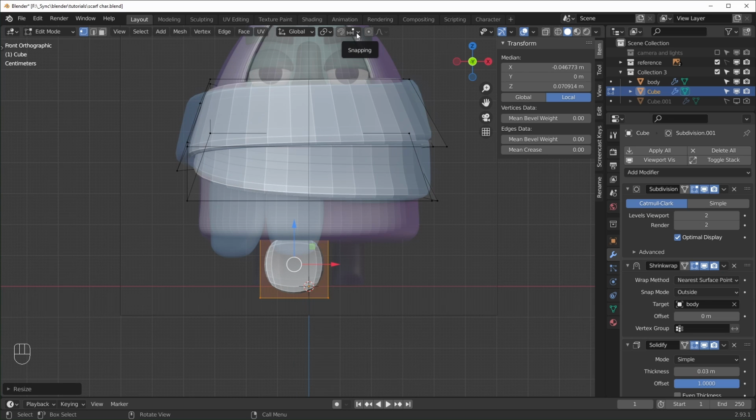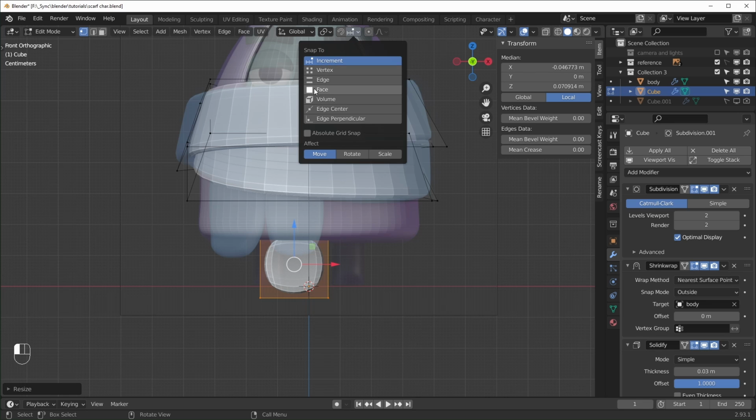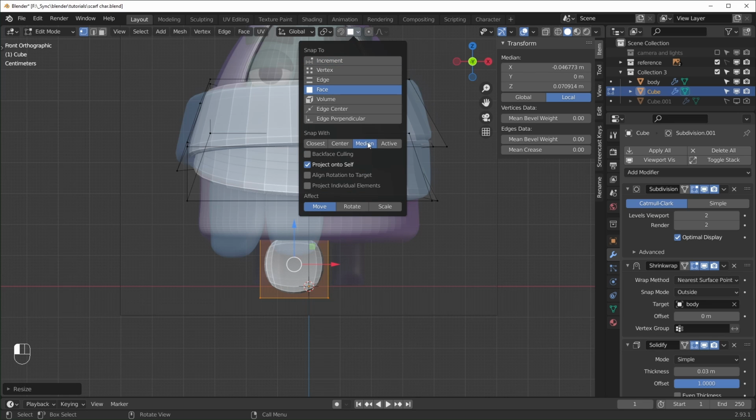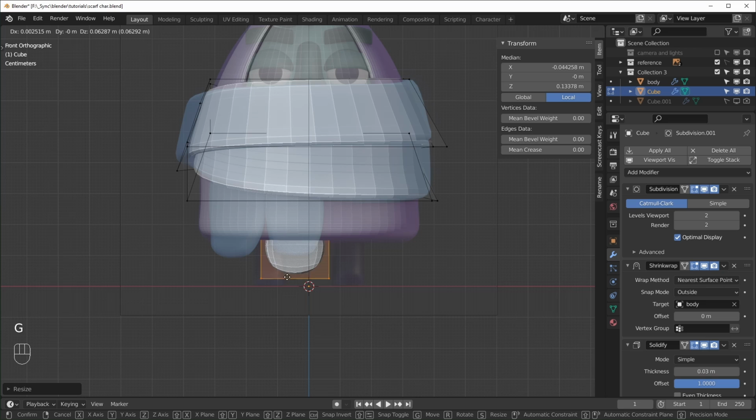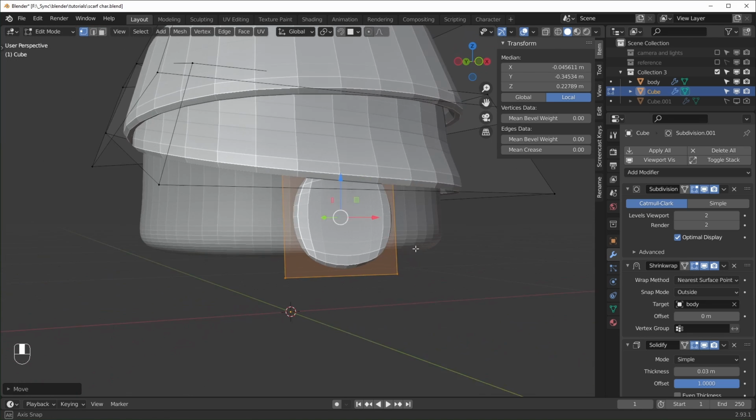So I'm just going to go up here to the options and change it from increment to face, and make sure you have median selected. And I'm also going to turn on align rotation to target. So now when we hit G to move this around, you can hold Control and it will enable snapping like that. And you can see it's matching the direction of the surface that we're trying to snap it to like that. So this will let us just line it up properly directly on our character's body like that.